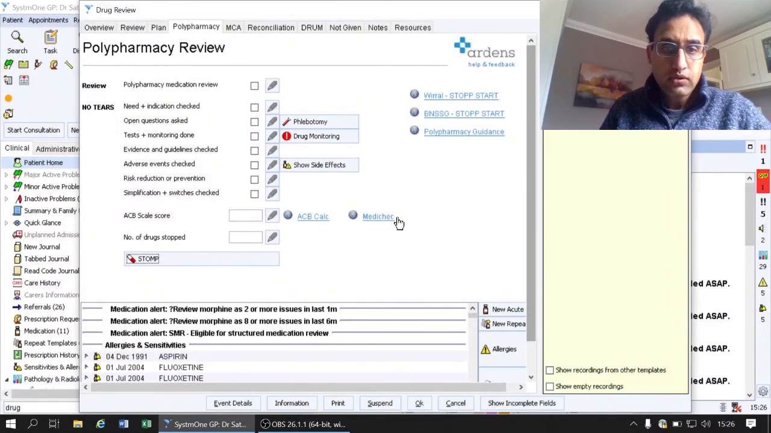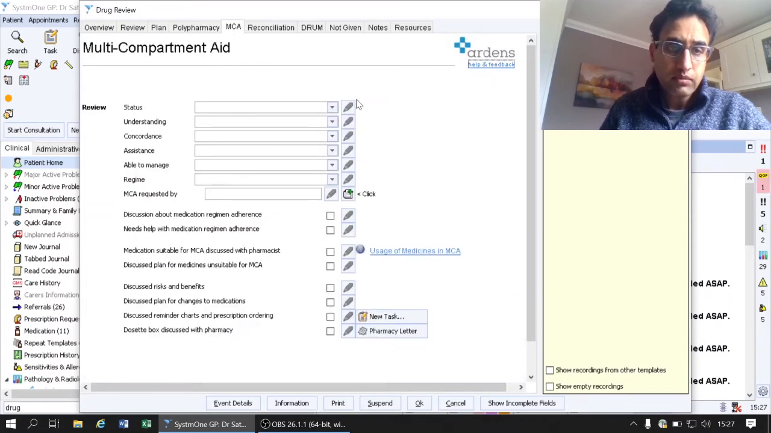So going back to the tab again, there are stop-start toolkits which were developed from Vale of York CCG. There is a resource here for an anticholinergic burden calculator. So overall, you've got all the resources compiled in one place. If you have patients who require mental capacity assessment, you can use this to record the review when you're discussing it with nurses or any representative on their behalf.